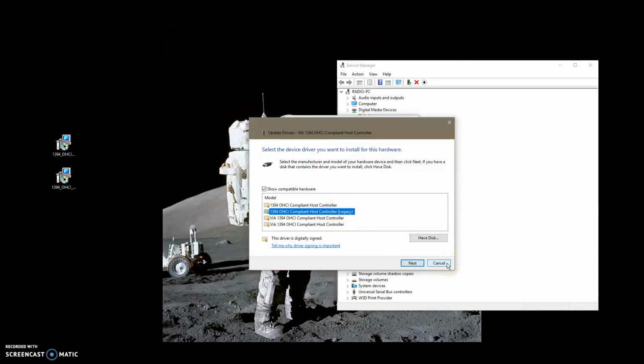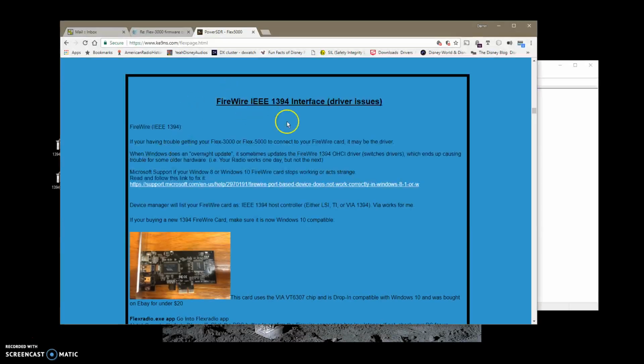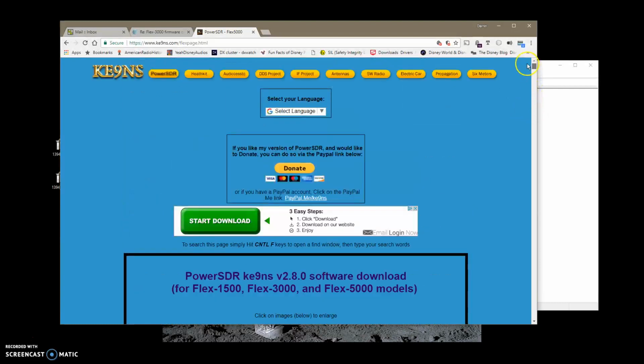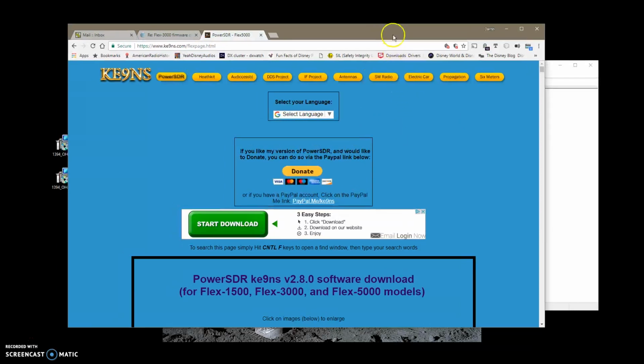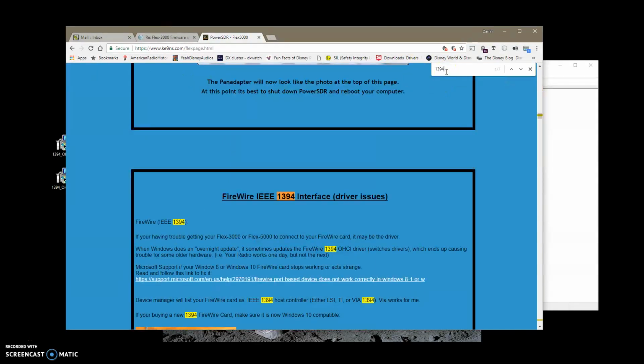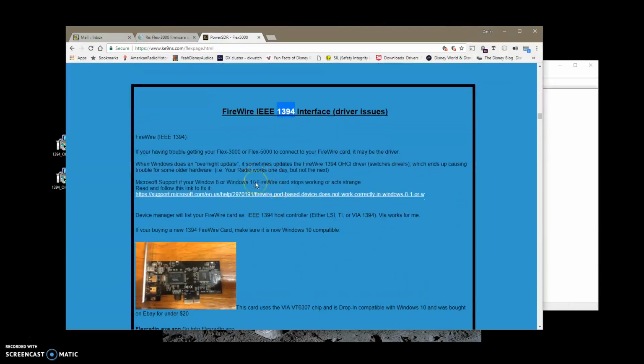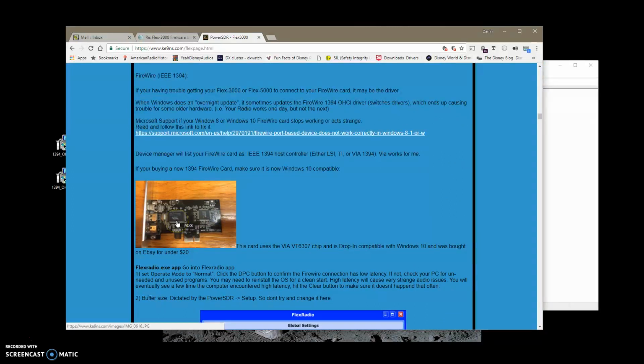Now I've got on my web page, ke9ns.com/flexpage.html, and you just focus on that window, hit Control F, the letter F as in Frank, and type in 1394. That'll take you right to the spot on my page that talks about the 1394. Here's a card I bought off of eBay for $20. Had a VIA chipset, works fine, no troubles.